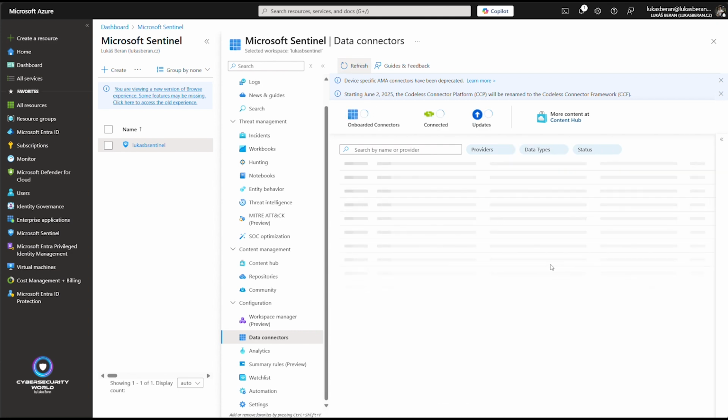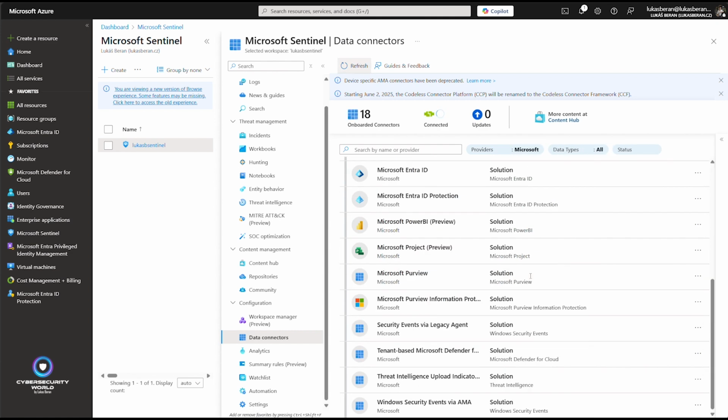In data connectors, if I refresh the page, I should see two new data connectors available for me. One is Windows Security Events via Azure Monitoring Agent, and the other one is Security Events via Legacy Agent. For me, the important one is the Azure Monitoring Agent, because it allows you to configure the aforementioned data collection rules. It's not possible to create data collection rules via the Legacy Agent. The Legacy Agent doesn't simply support it. Moreover, the Legacy Agent is not supported at all anymore.